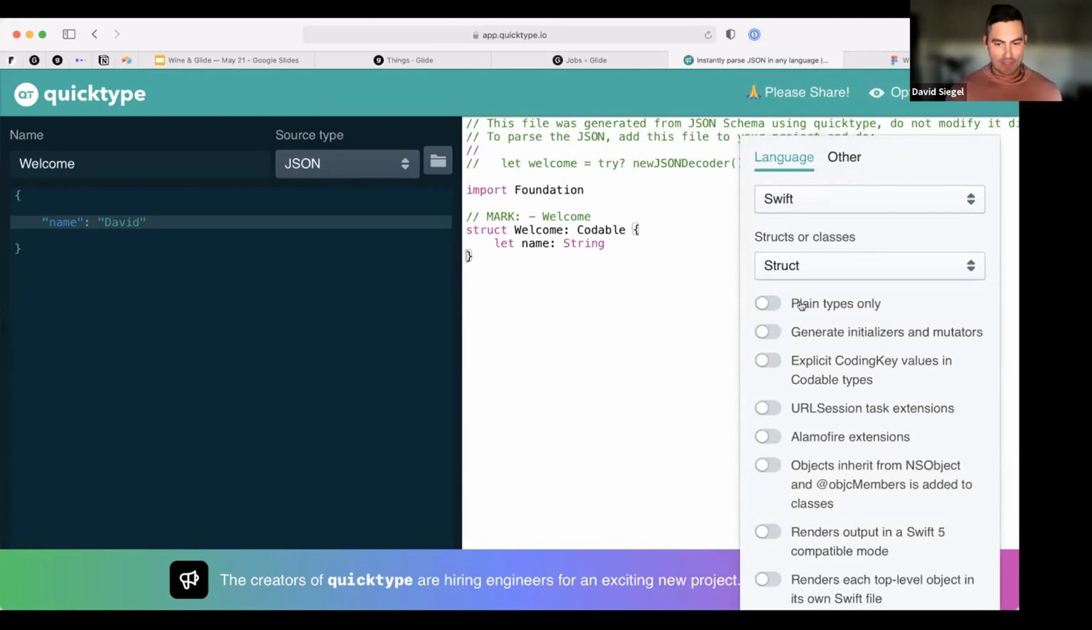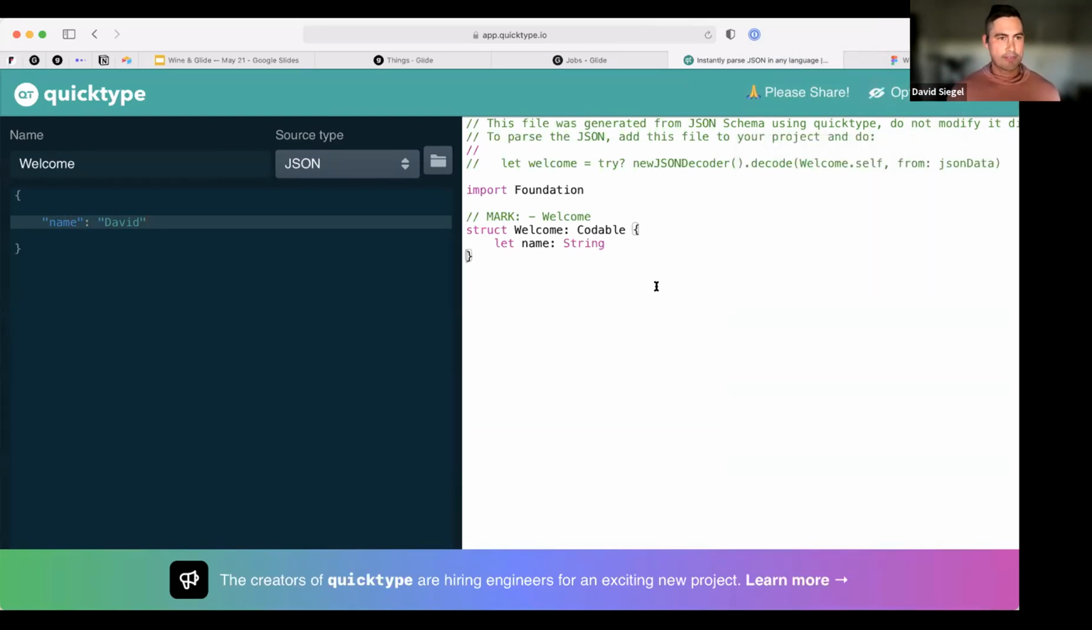And this is the plain types only switch that I just turned off. Another thing that's very important about QuickType is it also creates all the marshalling functions, from JSON string to structs, in-memory representations of those types, and back, in every language, to help you parse and then write out those types. It's not just the type definitions.